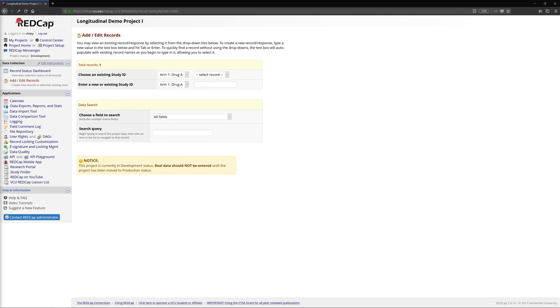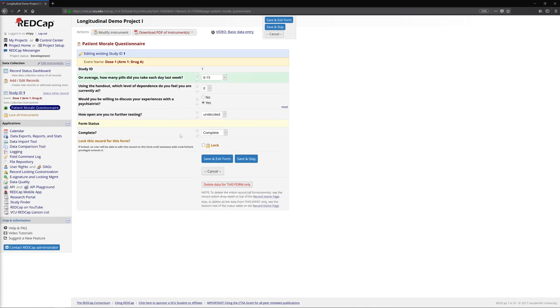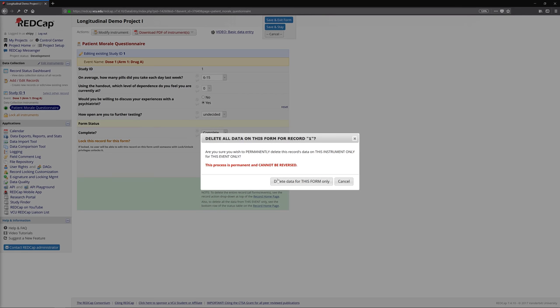This would lead us right to the Add Edit Records page, where we can also highlight the record and choose action for the record to delete that record or form. If we want to delete a single form, simply highlight the form by clicking the icon or bubble that you see in your record. Let's say I wanted to delete dose 1, delete data for this form only. Notice it says this process is permanent and cannot be reversed. We'll show later how you would go about recovering that data.